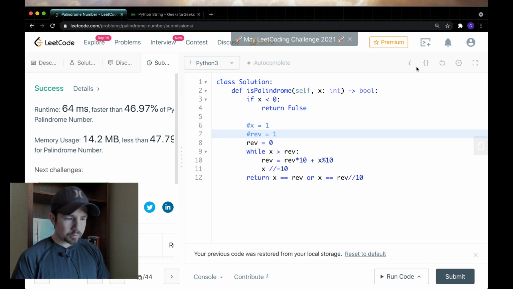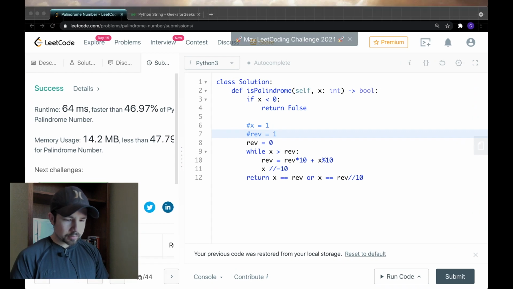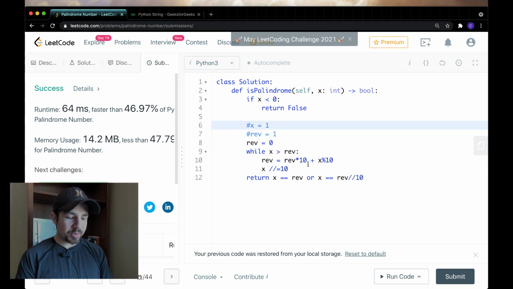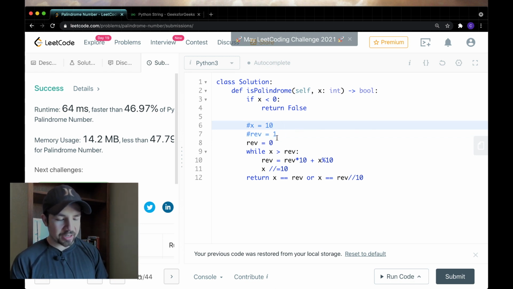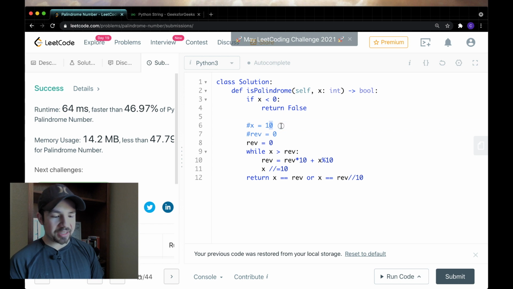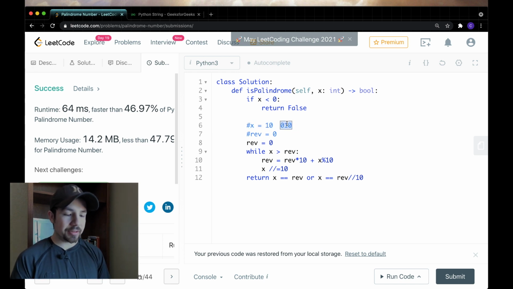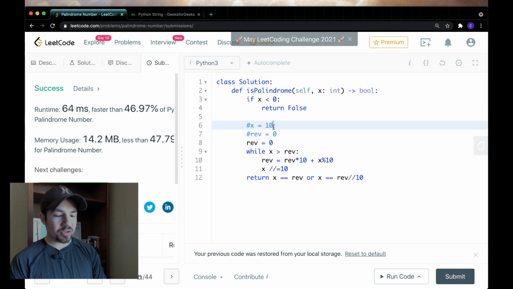Hold on. I'm going to pause for a second. Okay, so I took a second to decompose this question because I couldn't figure it out right away. So looking at x equals 10, when we reverse this, it's going to have a floating 0 in front. So essentially it would be like 0, 1, 0. So in any case, a whole number will never start with 0. It shouldn't. So that's another case we can test for at the beginning.